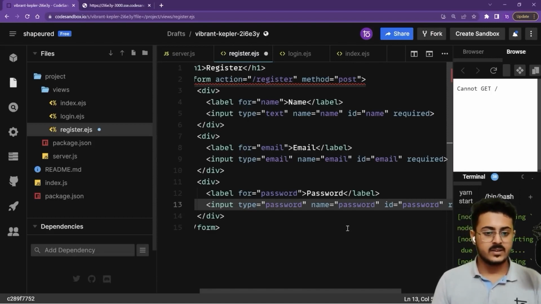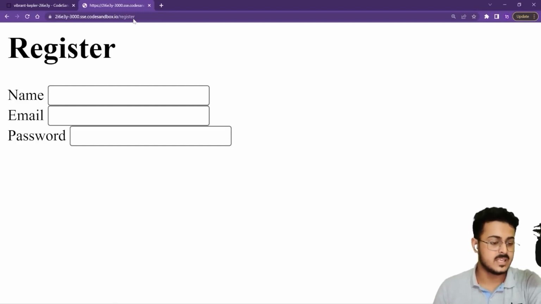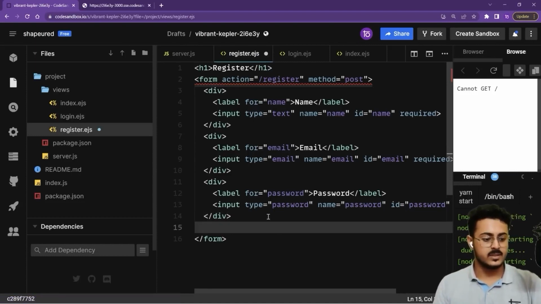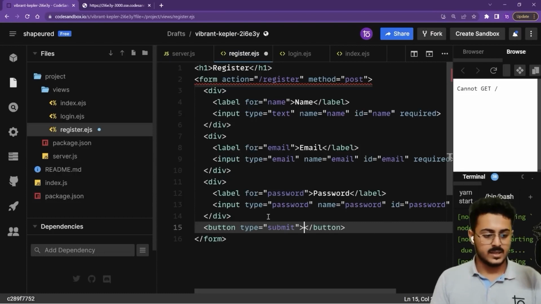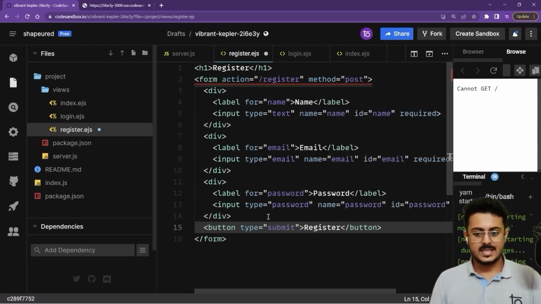Once that has been created, you can save this, go back to the website, reload the page. You're able to see we have name, email, and password on our screen right now. We also need a button, of course, to submit the form. We need a button at the end of the day. So let's create the button. Button type submit, and register. That should be the text inside the button.